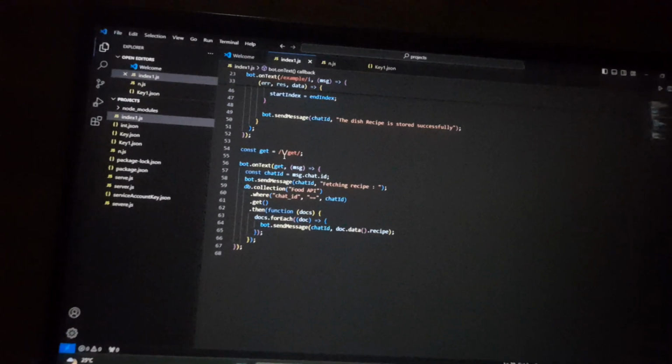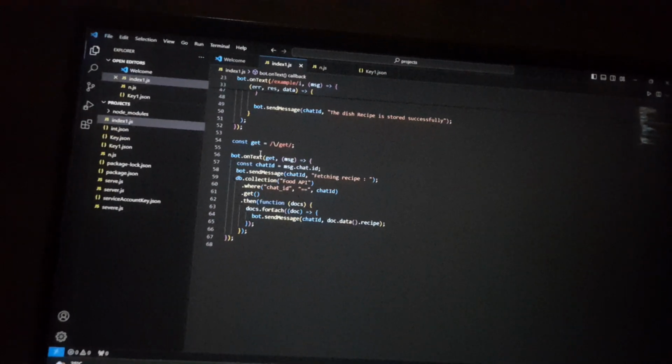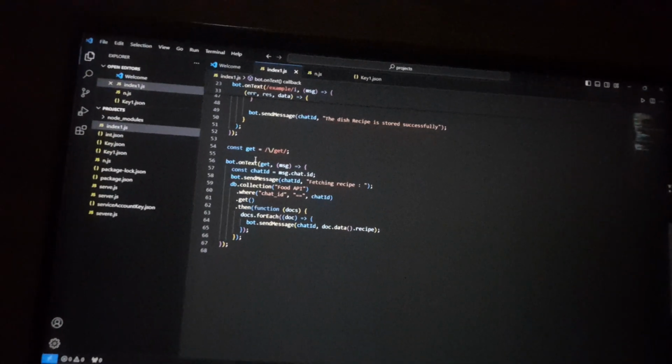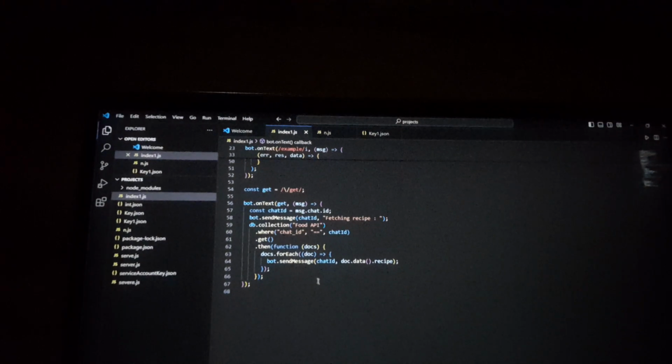In order to retrieve all the dishes that are stored in the database, I have written a separate function for the /get command. Whenever I give the /get command, it should display all the recipes that are stored in the database. Here my collection name is Food API. Whenever I give /get, it should print document.data.recipe. The recipe in the data, which is stored in a document, should be printed in the Telegram chatbot.